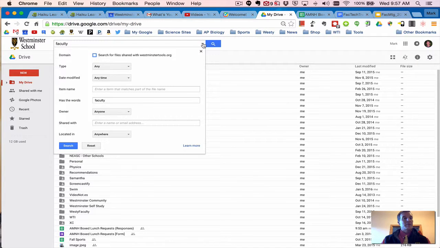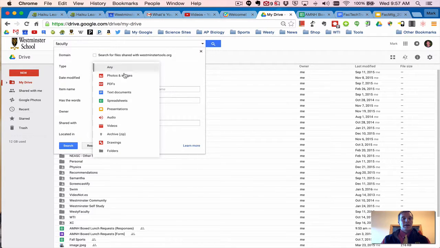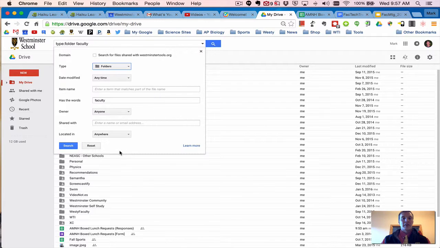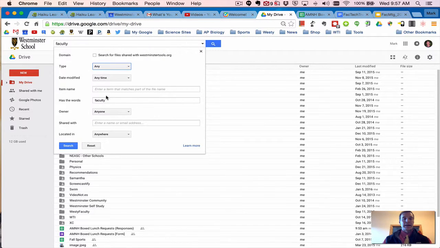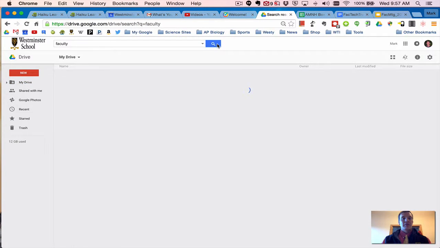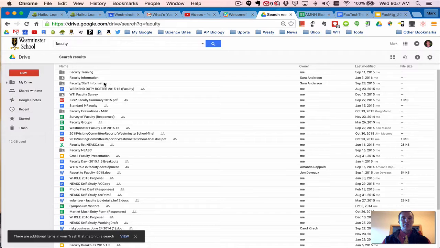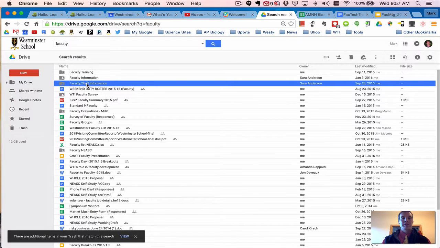If you're looking for a specific thing, you may just look for folders rather than any kind of object, but you could also do any. In this case, I know both will work. So you can filter your find when you do a search in here. I'm going to do a search for faculty, and you can see that Faculty Staff Information, this folder created by Sarah Anderson, is here, and I could access it and see what's there.